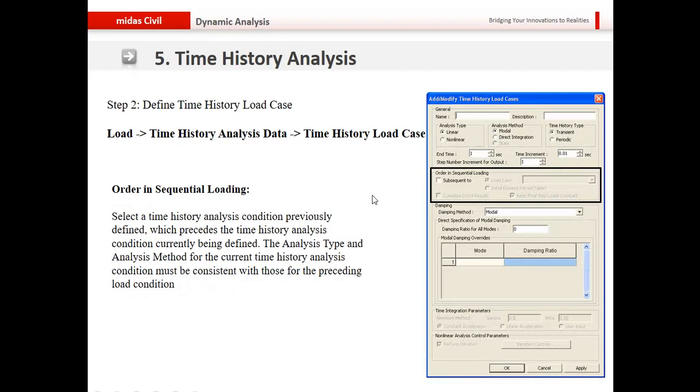Then you have the order in sequential loading. You can use that to select a time history analysis condition previously defined, which precedes the time history analysis condition currently being defined. This function is used usually to represent the load conditions, such as the dead load, that will precede the actual earthquake load that we'll be applying into the model.